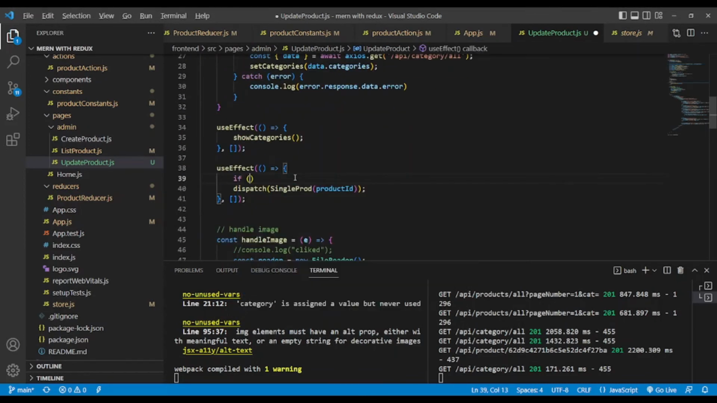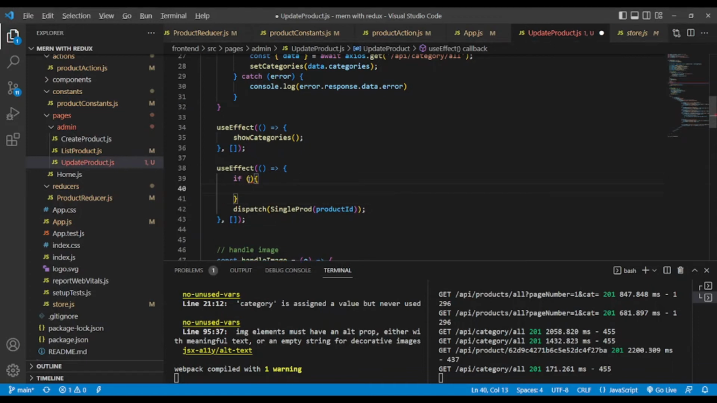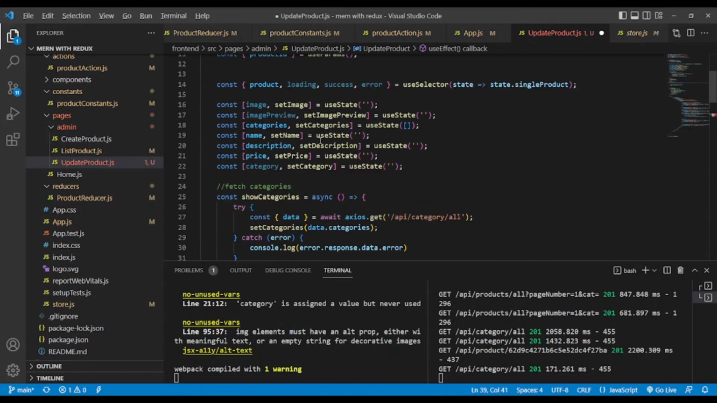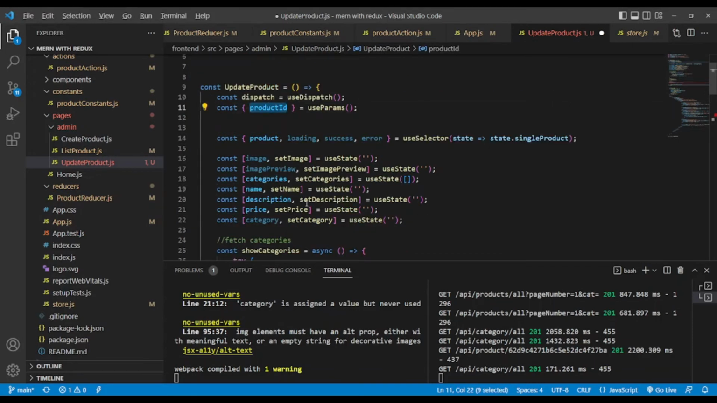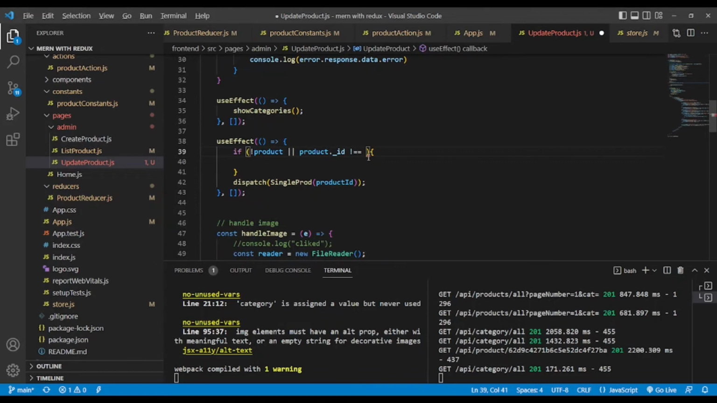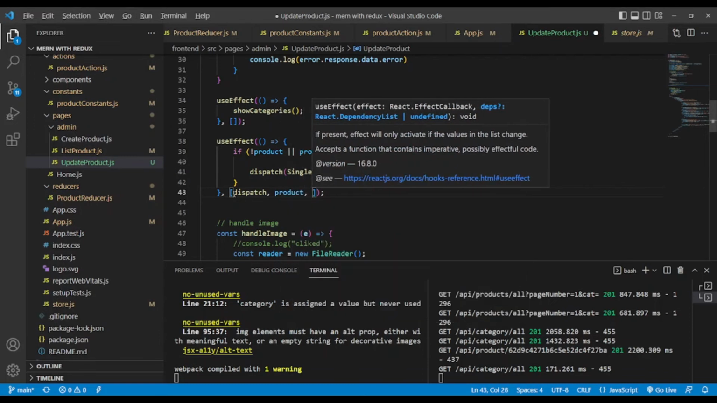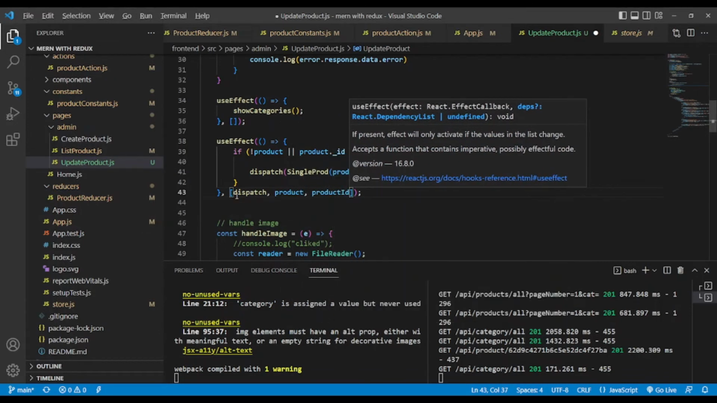So if we don't have product, or that underscore ID is different than the product that we have in the URL, we want to trigger the action. This one will trigger and has a dependency. We will add dispatch, we'll add a product, and we want to add a product ID, like so.